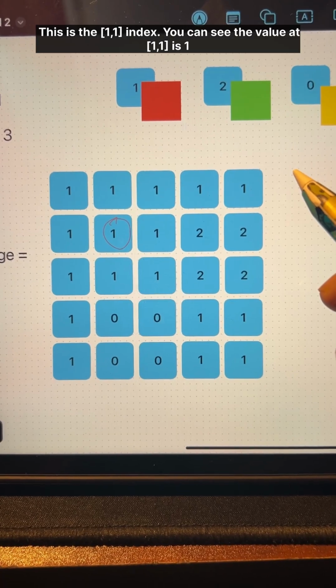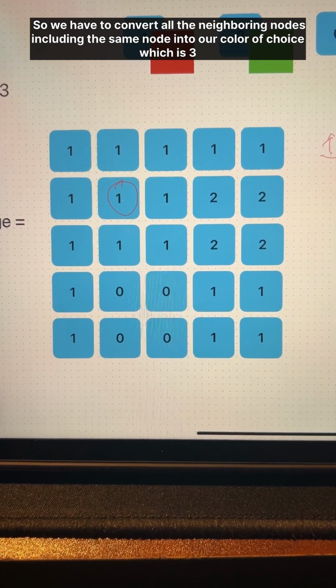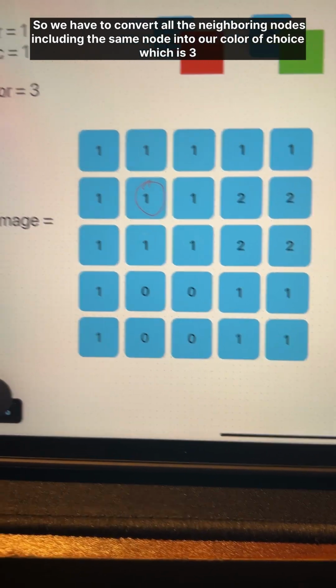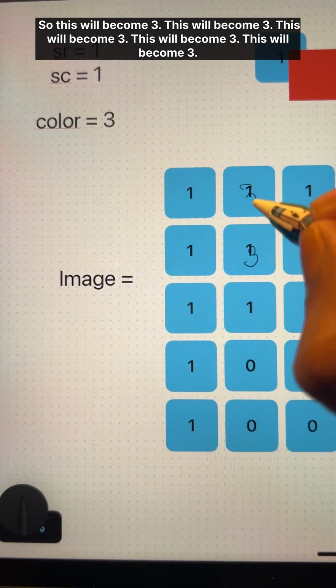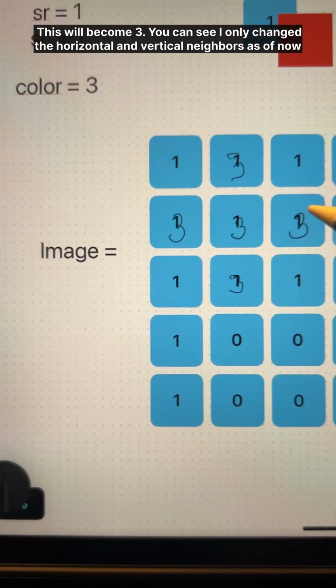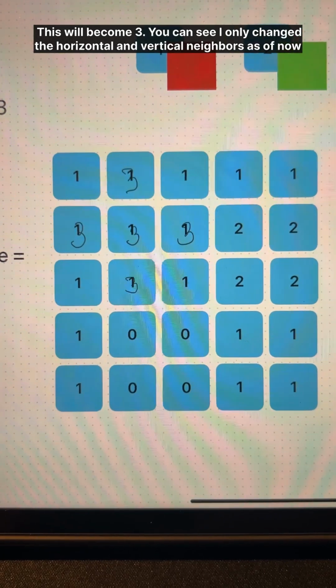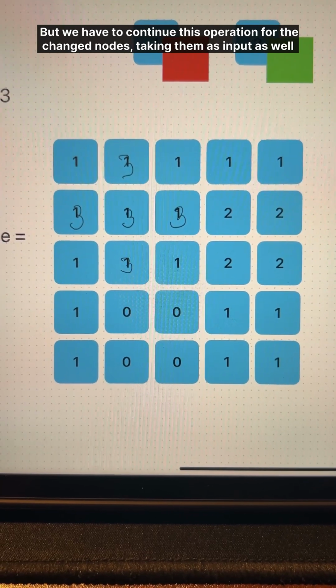You can see the value at 1,1 is 1. So we have to convert all the neighboring nodes, including the same node, into our color of choice, which is 3. So this will become 3, this will become 3, this will become 3, this will become 3, this will become 3. You can see I only changed the horizontal and vertical neighbors as of now, but we have to continue this operation for the changed nodes, taking them as input as well.